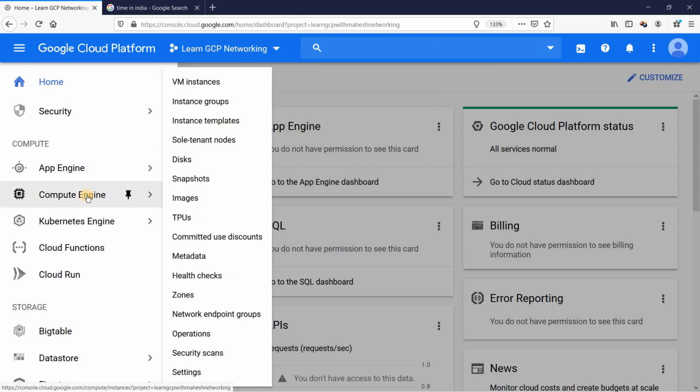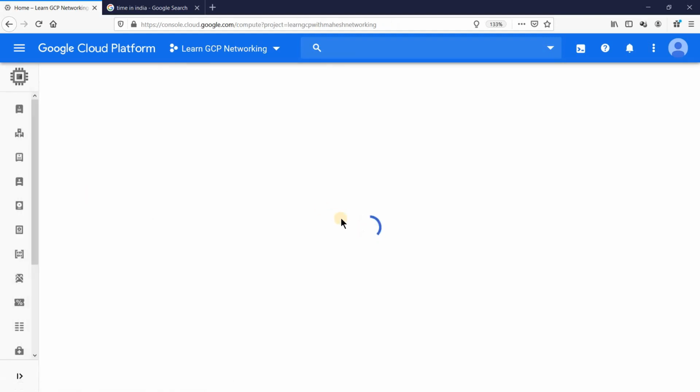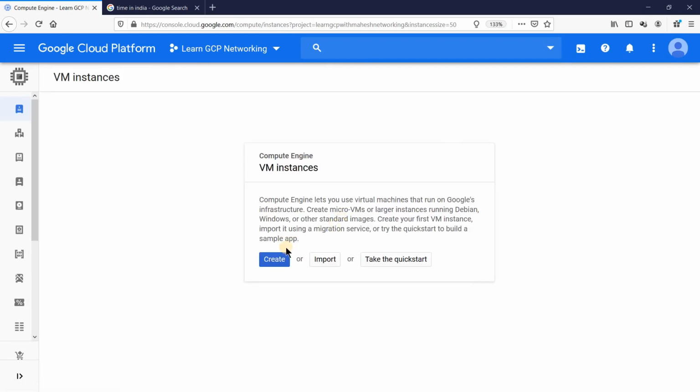So click on Compute Engine, and since this is a new project, there's no virtual machine created. He has the privilege to create a virtual machine. Let's create it.